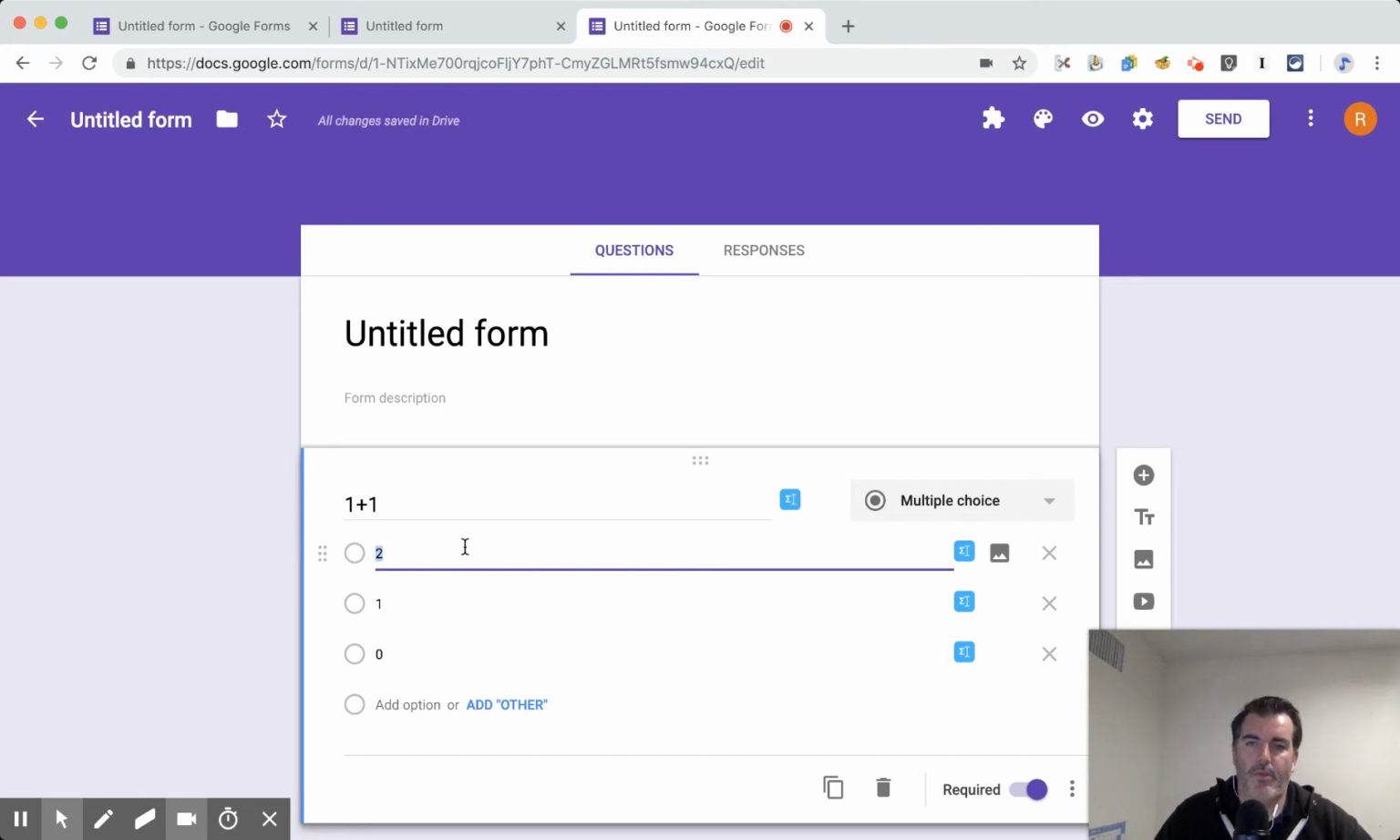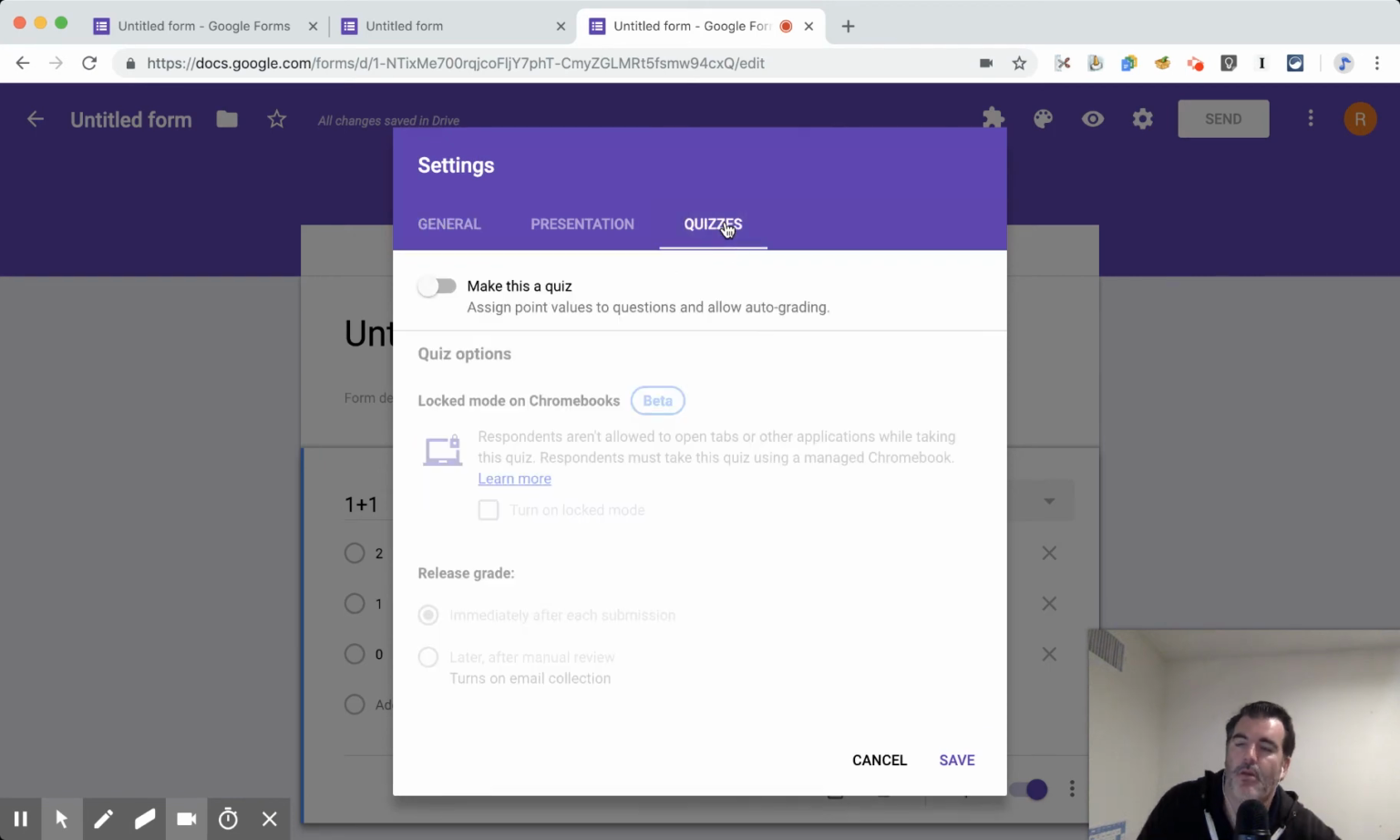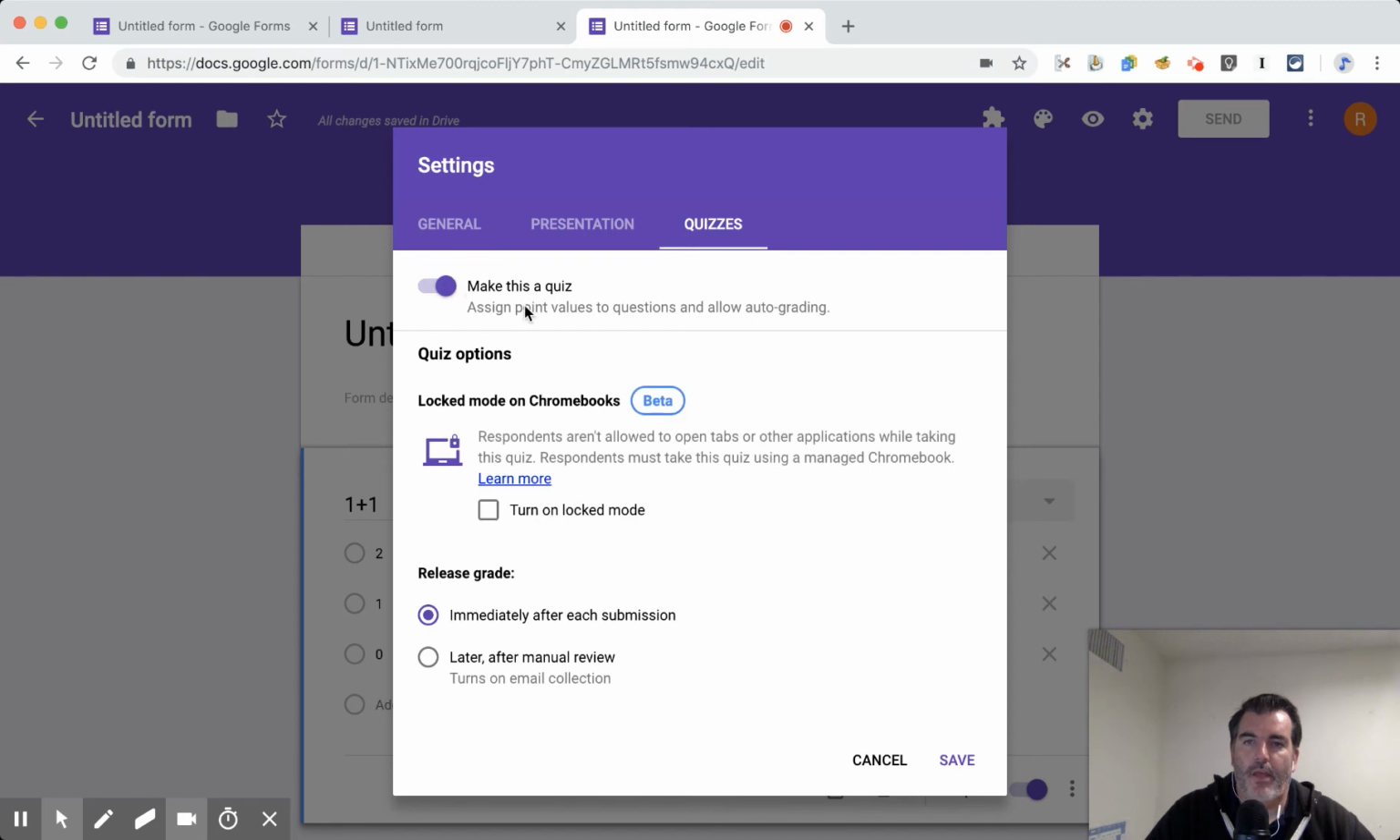What makes this one special is we're going to go up to the settings gear, click on it, and then click on quizzes. And then we're going to make this a quiz. What that allows you to do is assign point values, and most importantly, it's going to allow auto grading. So again, as the teacher, you don't have to do the grading. Let the computer do it for you.